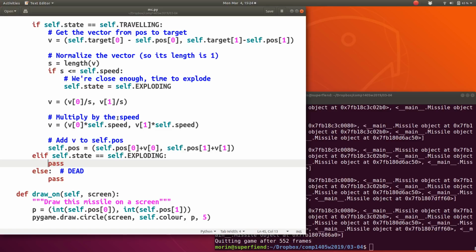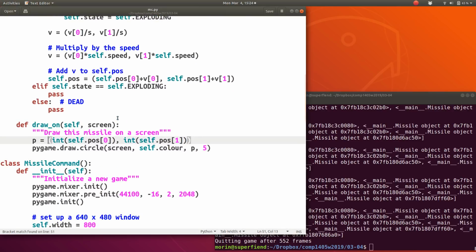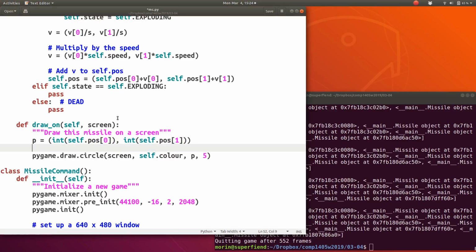Now, what does the exploding state really look like? So what happens when a missile explodes? Well, it looks different, for one thing. So that means when we draw it, we should maybe draw it differently if it's exploding. So we can start with that. But also, it doesn't explode forever. So at some point, we're going to have to let it go away and get rid of it eventually. So let's try that. So first, the drawing.